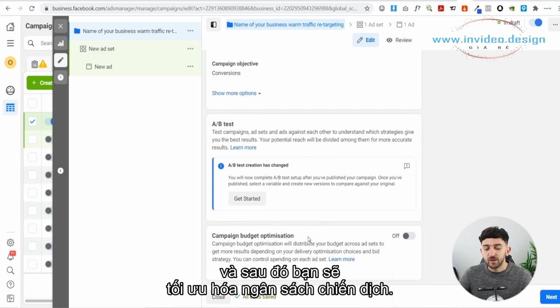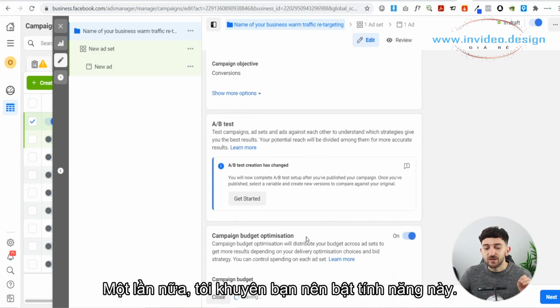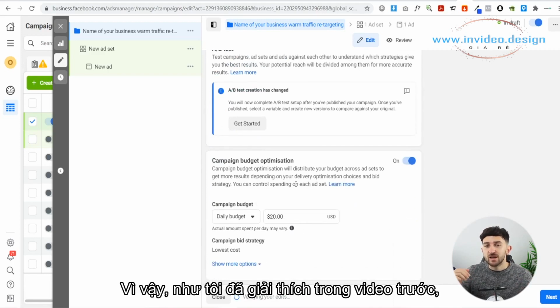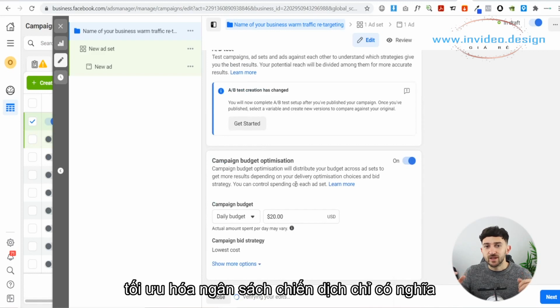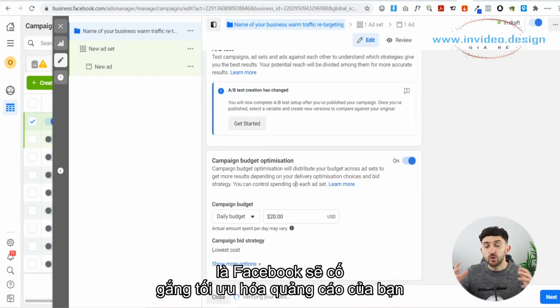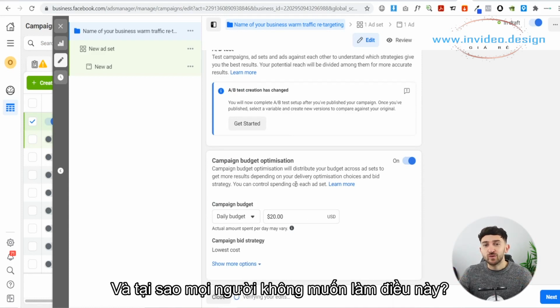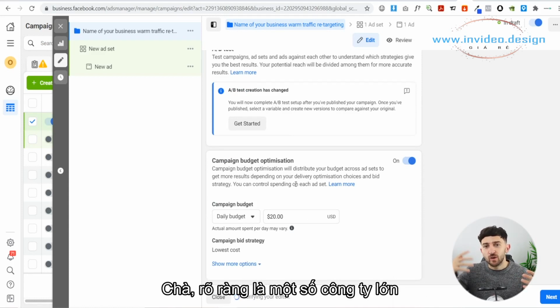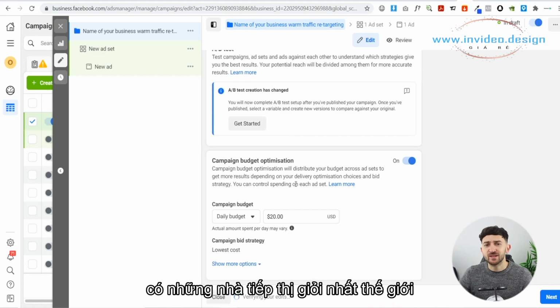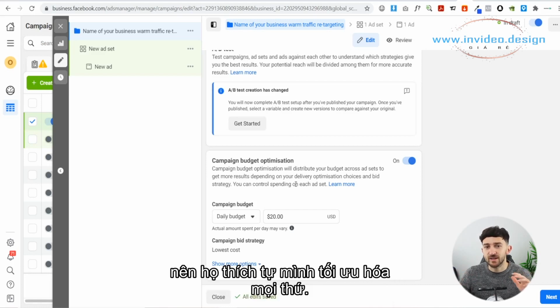And then you have campaign budget optimization. Once again, I recommend turning this on. As I explained in the previous video, campaign budget optimization just means that Facebook will try to optimize your ads to get the best out of your budget. And why would anybody not want to do this? Well, obviously some massive companies have the best marketers in the world, so they like to optimize things themselves.